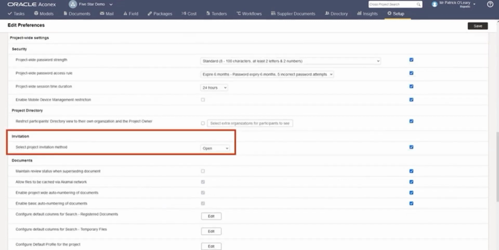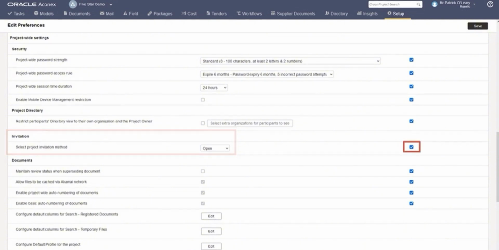This means that anyone on the project can invite anyone else simply by sending them a mail from the project. They're then added immediately to the project as a full user. The only proviso is that they have to have a valid Aconex user account. Remember to uncheck the default box if you need to. This will allow you to select a different option from the drop-down.